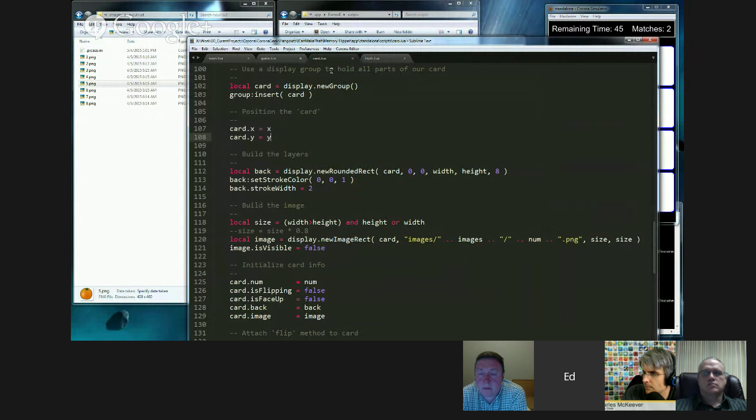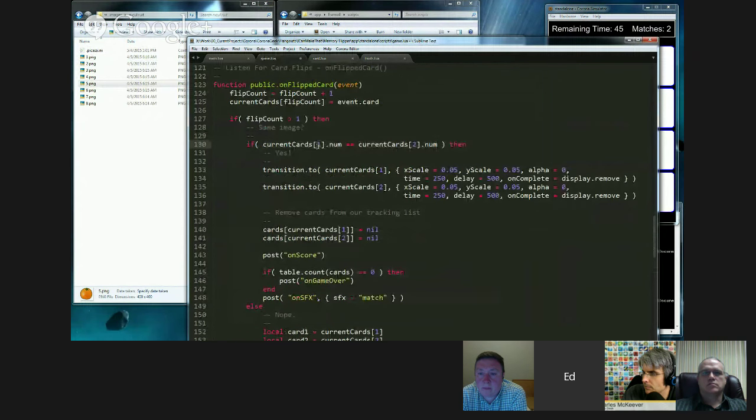Those two matched. A bit of code right here executed. It said the number of card 1, 5. The number of card 2, 5. Those cards are the same. Do a little transition on each one to shrink them. When that transition is finished, call display remove as the onComplete action of the transition, and immediately remove those 2 cards from our list. So now, as I said previously, the cards table has 2 fewer entries.